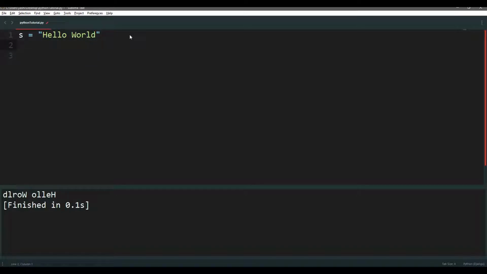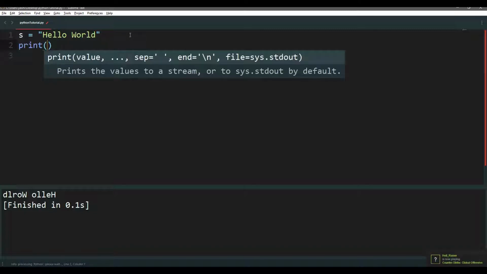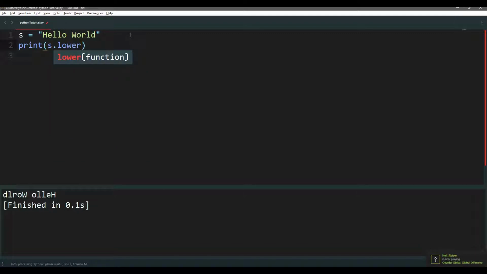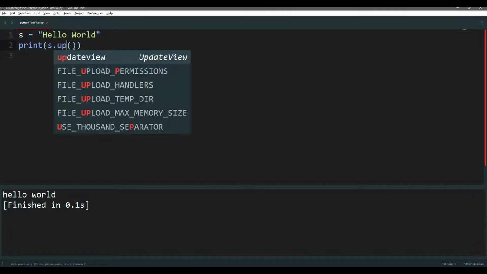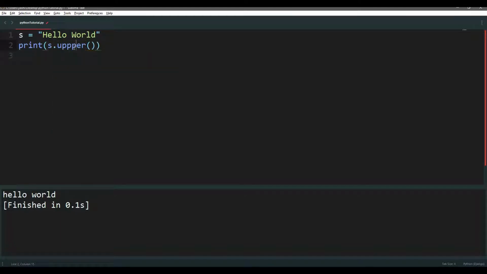Next, we can also convert a string to uppercase and lowercase using s.lower. Now as you can see, the H and W are converted to lowercase, and I can replace this lower with upper, and now everything is capitalized.